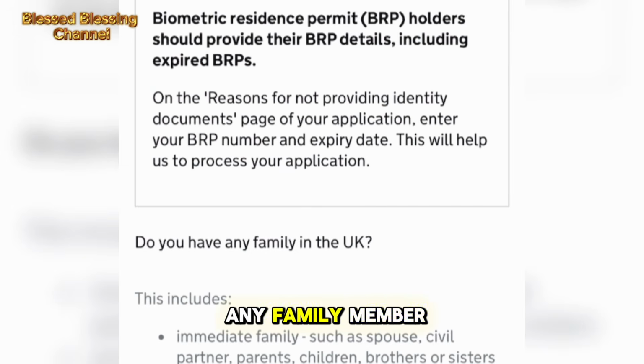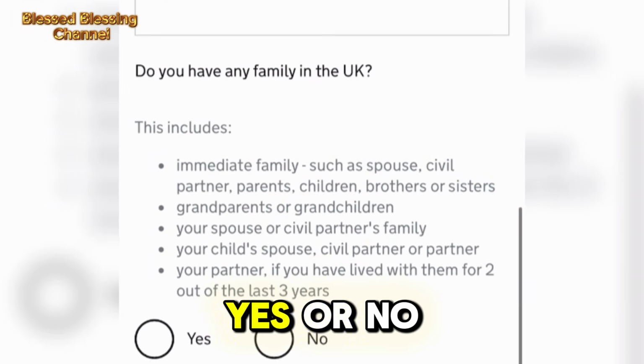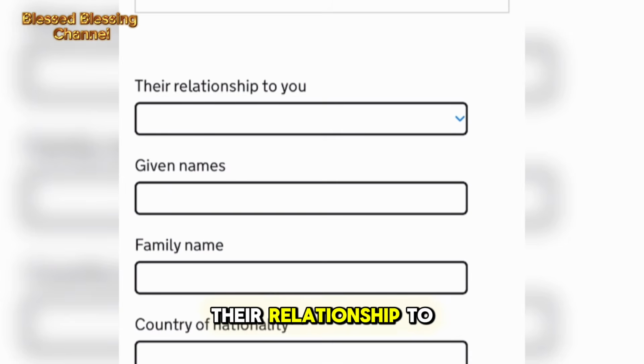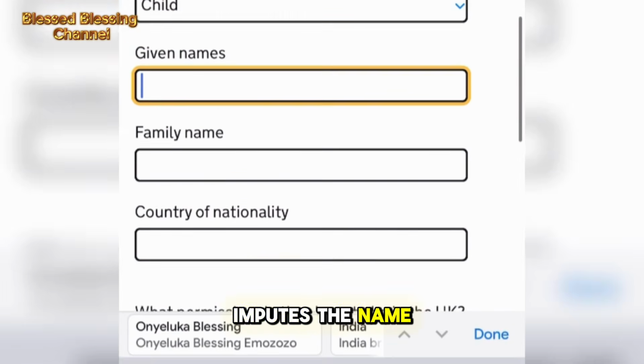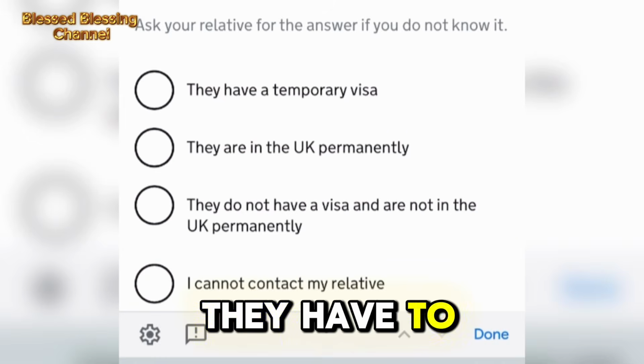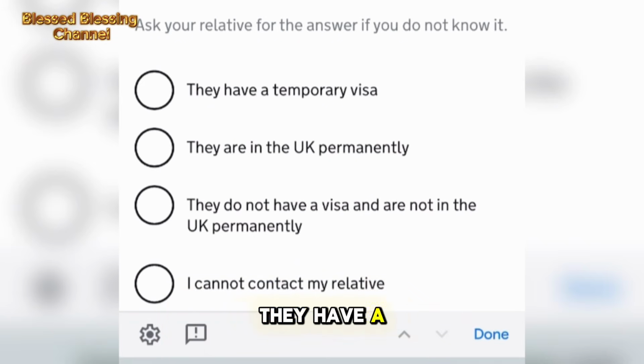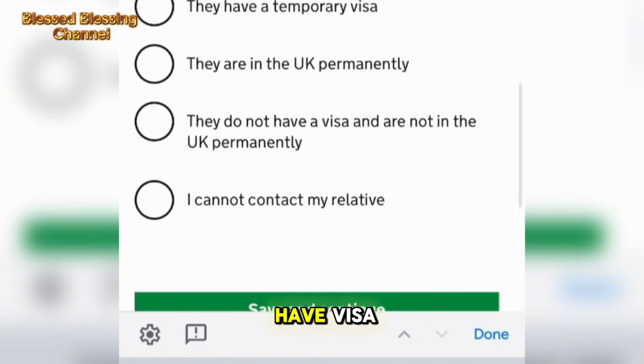Okay, do you have any family member that stays in the UK? Yes or no. Input their relationship to you. Input the name of the person. What permission do they have to be in the United Kingdom? They have a temporary visa. They are in the UK permanently. They do not have visa and are not in the UK permanently, or I cannot contact my relative.